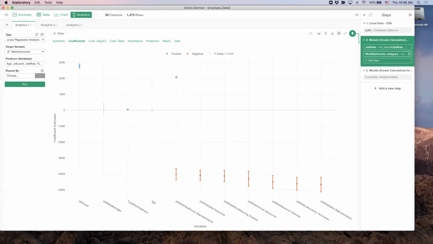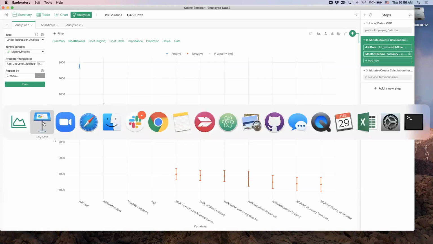So setting the base level becomes more important, especially in how you want to interpret these coefficients in linear regression, logistic regression, Cox regression, or any other statistical models. And that's where you want to use the factor data type.